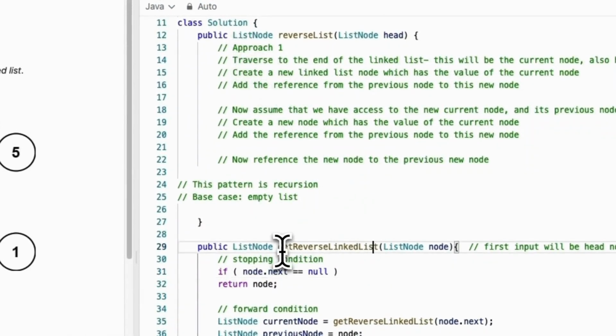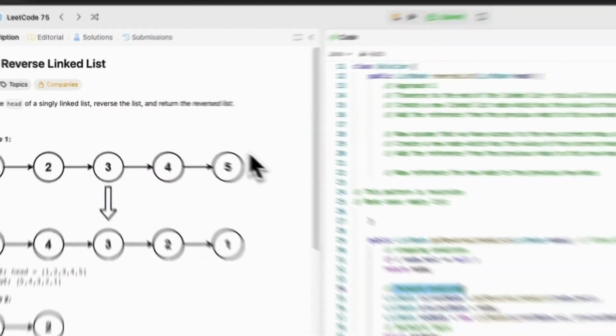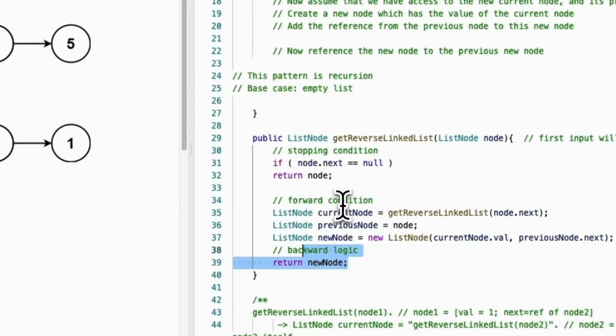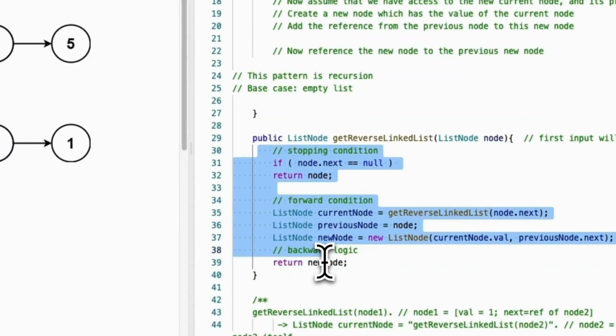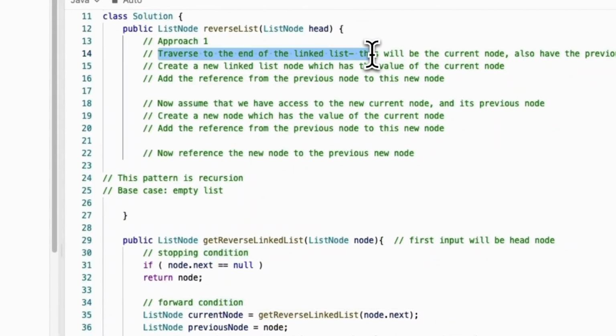So in recursion, one more thing is there is a stopping condition, a condition where you keep on going forward and somewhere you will stop and then you go backwards and you do some logic. So what did this person write? Let's see. Some imaginary person wrote this. Okay. So traverse to the end of the linked list.